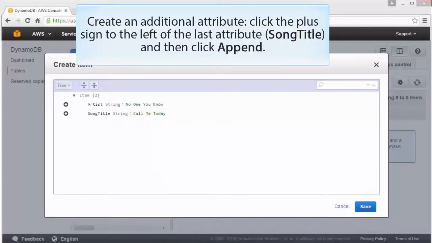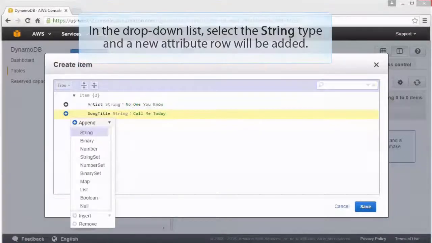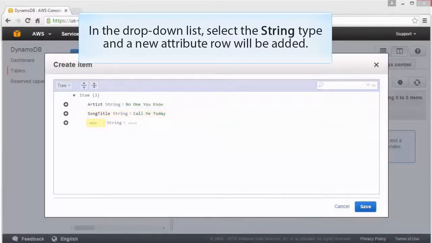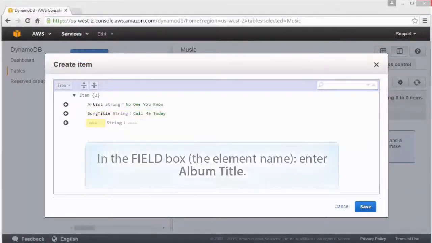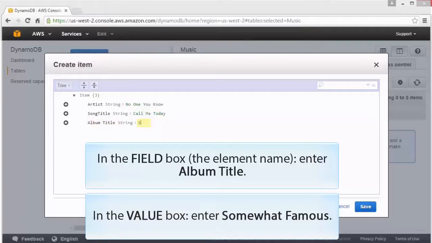Create an additional attribute. Click the plus sign to the left of the last attribute, Song Title, and then click Append. In the drop-down list, select the string type, and a new attribute row will be added. In the field box, the element name, enter Album Title. In the value box, enter Somewhat Famous.